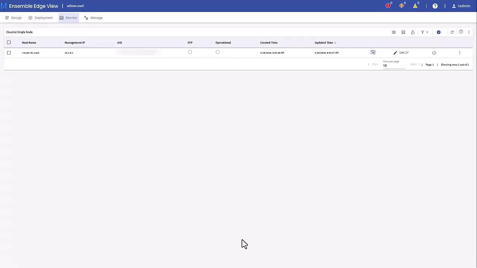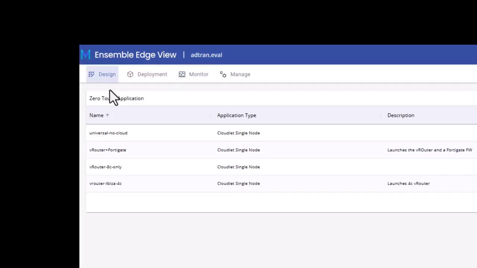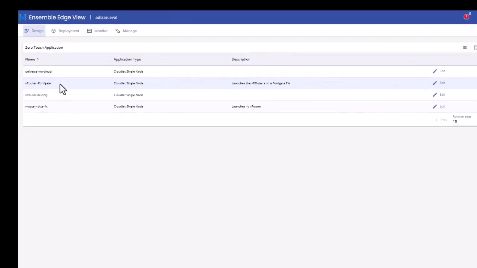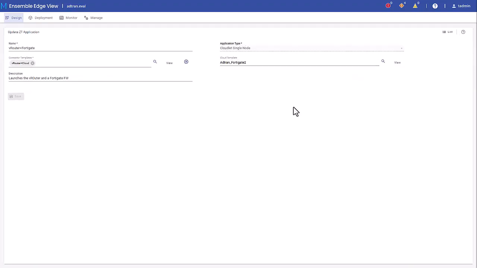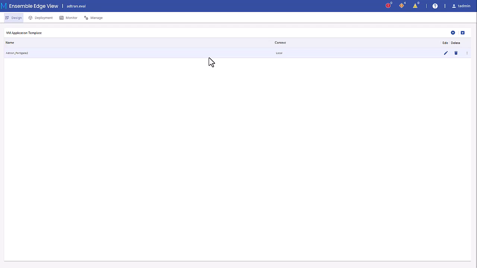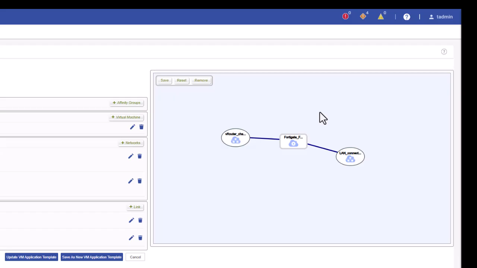We've created our service, but before we ZTP the server, I want to show you the cloud template we talked about. Looking under the Design tab, we can see the application template we used. When we edit this, we can see that it includes a cloud or VM template called Adtran_FortiGate2. If we go back and look under the VM application templates, we find Adtran_FortiGate2. When we edit that, we can see the cloud template used to create this firewall.